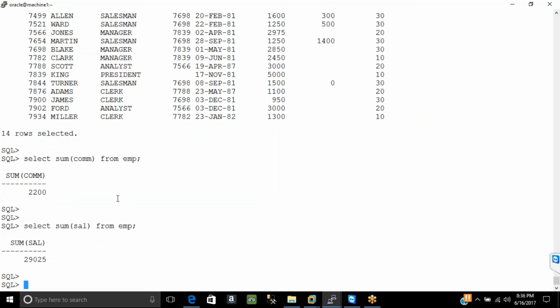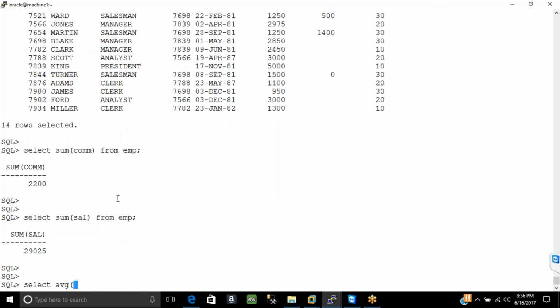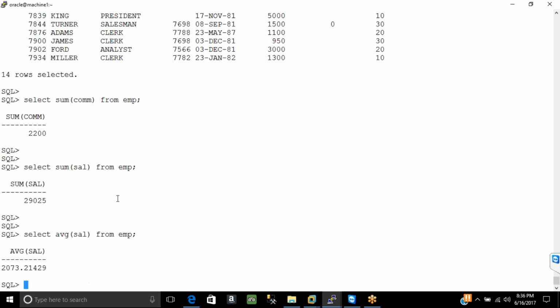Right, select average. You would like to find out the average salary from EMP table. Then you can find this. So, small functions.